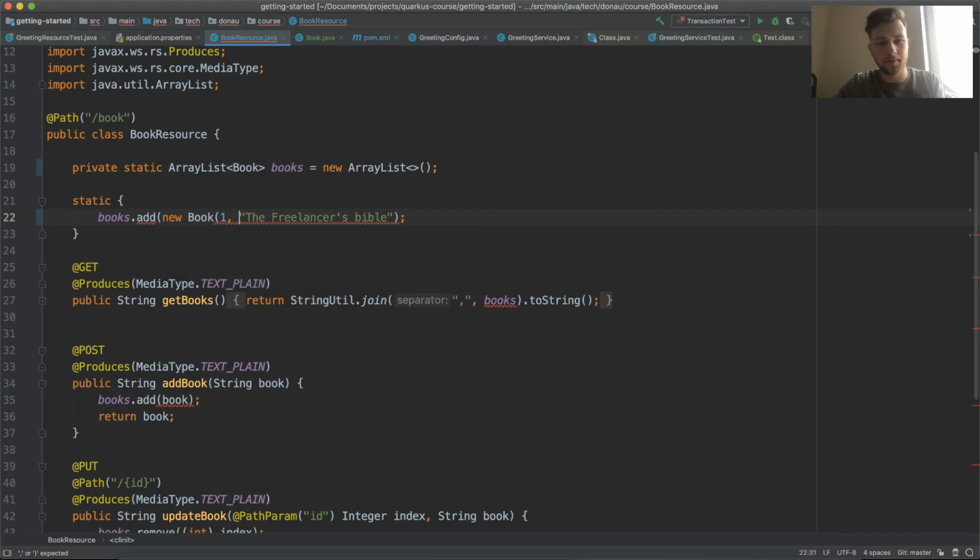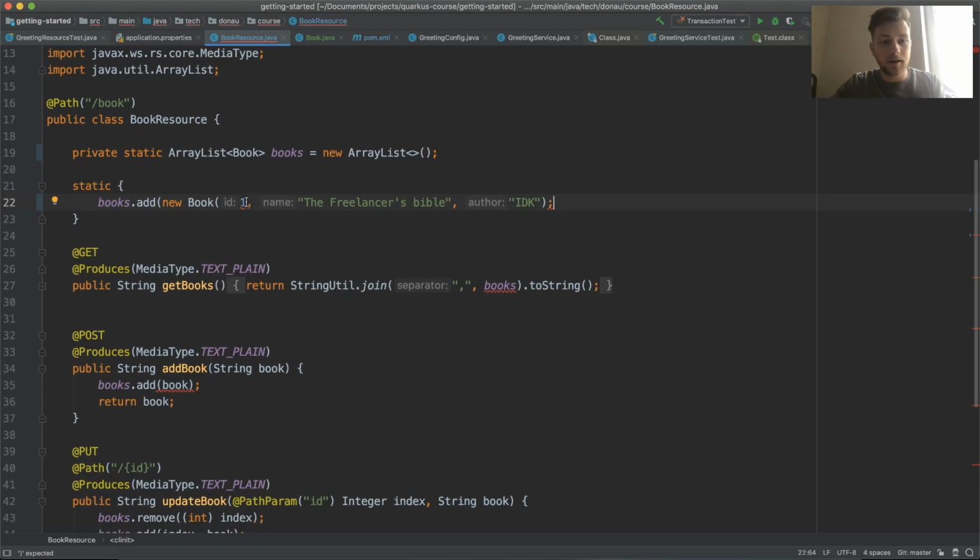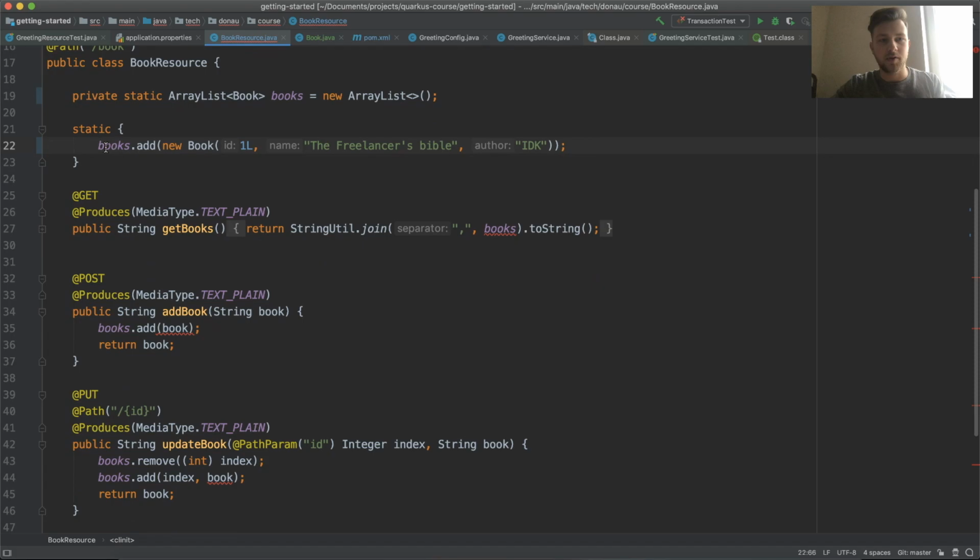So now we have a new book with ID 1, right? Then name will be name, and then the author, actually, I don't know, I don't remember an author, so I'll put ADK. I don't have the books right now somewhere nearby, so yeah. So that's there, right? Actually, we need to put it like this, so it will be long. So now on a startup, we'll have one book available to us.